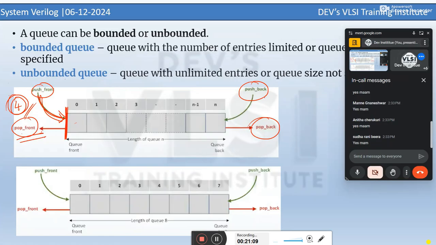Pop front. Here, push back means insert the element from the back side of the queue. Pop back means from the back side of the queue you remove the element. You are going to extract the output from this end, or else we can consider it as LHS and RHS. From the RHS of the queue you can extract the element outside. That is called pop back.